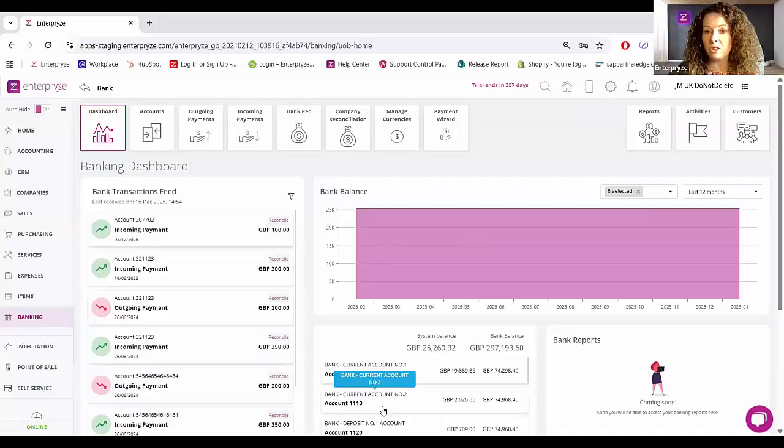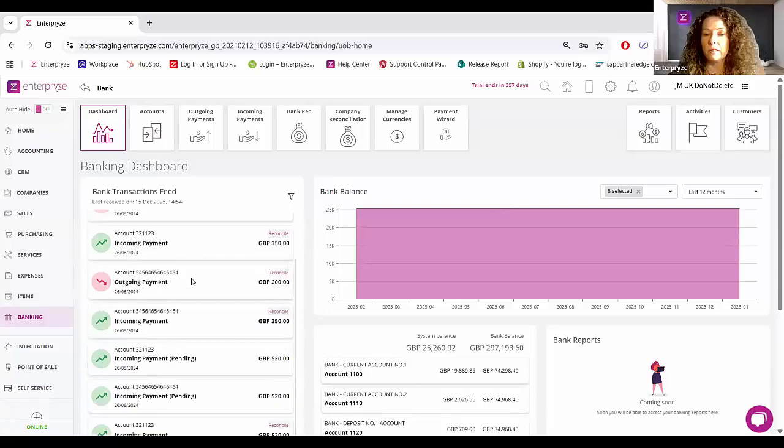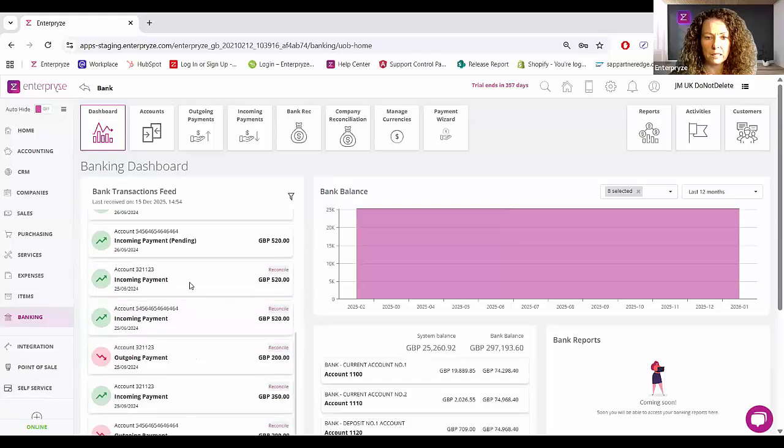Just to mention, this is a test system. It's a sandbox, so I can't do a true live integration for you, but I want to give you a sense of what the integration piece can look like and what you could expect to see on screen. Starting here in the banking module, here we have the dashboard. As you can see, it clearly defines under the banking dashboard the bank transactions feed. These are simply all the transactions coming in from your bank feed.